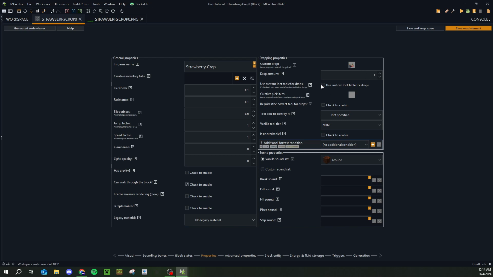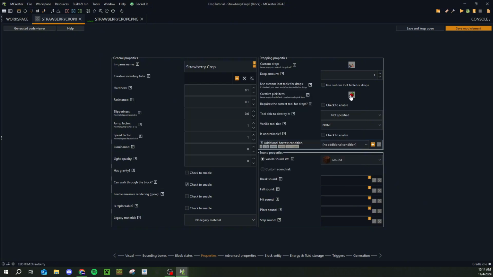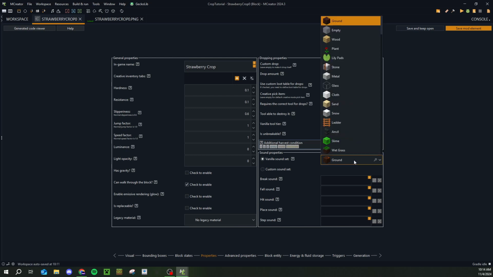Now we could use a loot table for drops, but with our basic crop, we really only ever want it to drop one strawberry seed. It is only our fully grown crop that is going to use a loot table. As far as the creative pick item goes, we probably also want it to pick strawberries, as if we creative pick item wheat crops, we will get wheat. It doesn't require any sort of tool for the correct drops, but it should have a crop sound set.